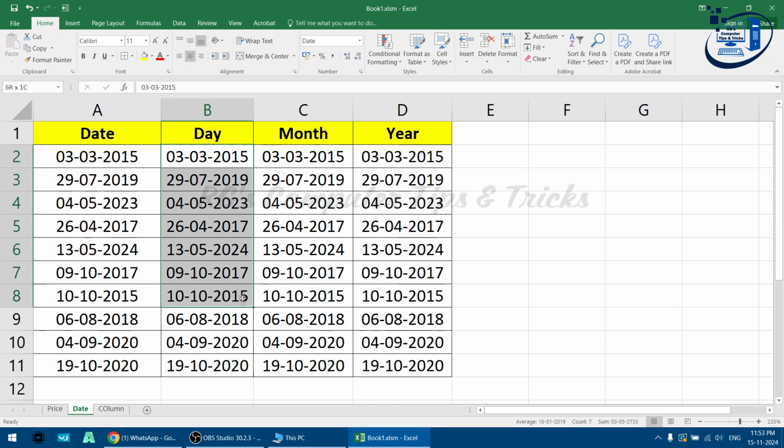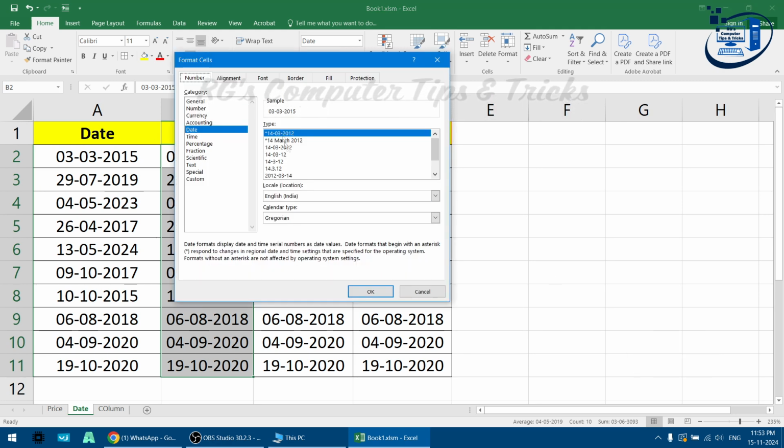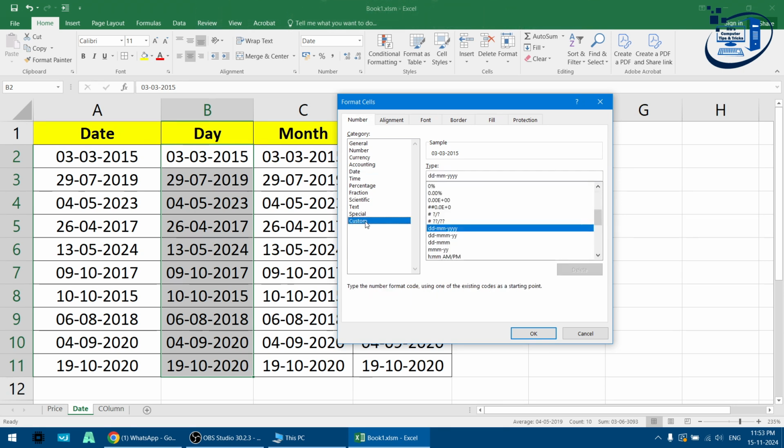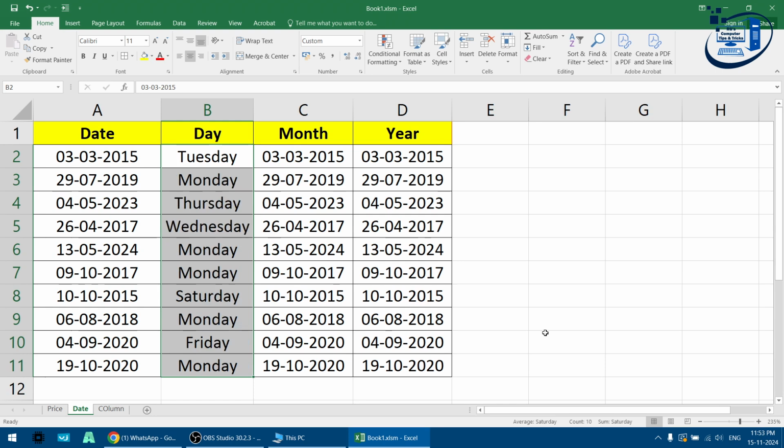Now what we will do, we will select these cells in the day column, click on Ctrl and 1 on the keyboard, which will open the Format Cells dialog box, and it is selected Date. Now we will go to the Custom option, and in the Type section we will type capital D, 4 times D, and select OK. See, it has changed to the day.